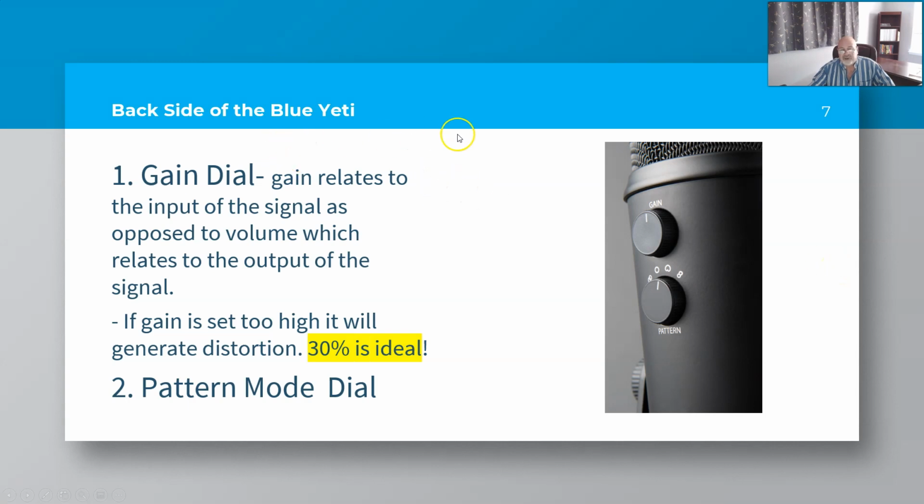Now on the back side of the Blue Yeti, there are two control dials. The top one controls gain. I'm not going to get into anything terribly technical, but gain actually relates to the input of the signal, as opposed to volume, which relates to the output of the signal. So gain has a lot to do with distortion, and if it's set too high, you'll generate distortion. For the Blue Yeti, they recommend that you set the gain at approximately 30%.